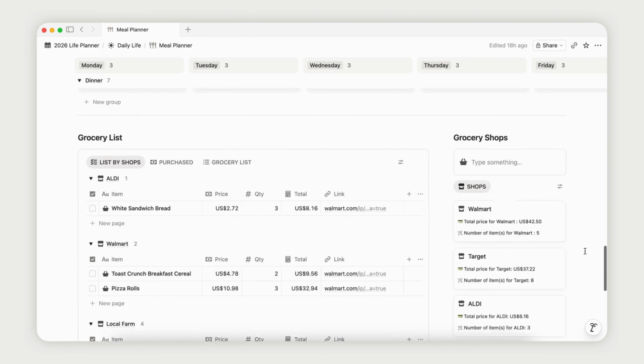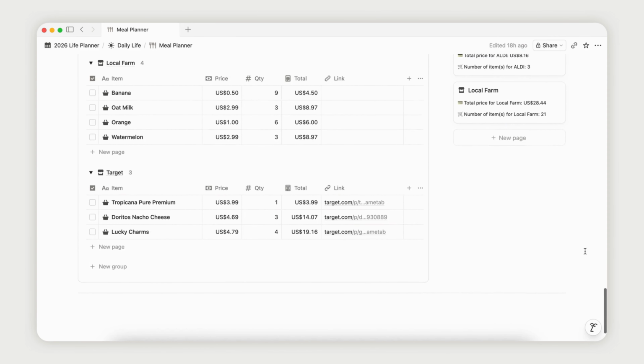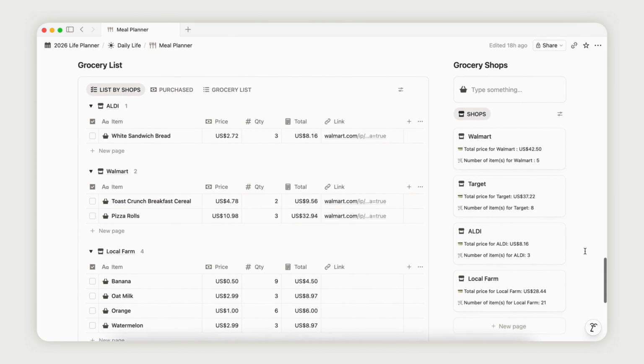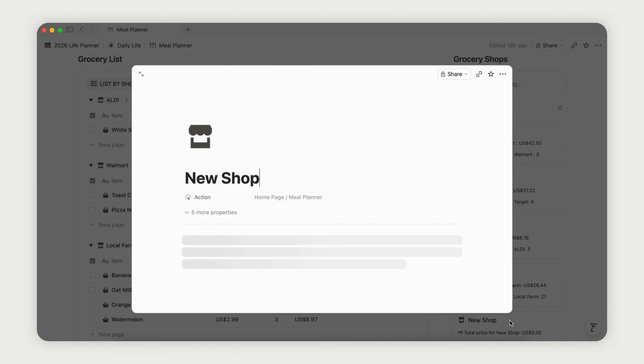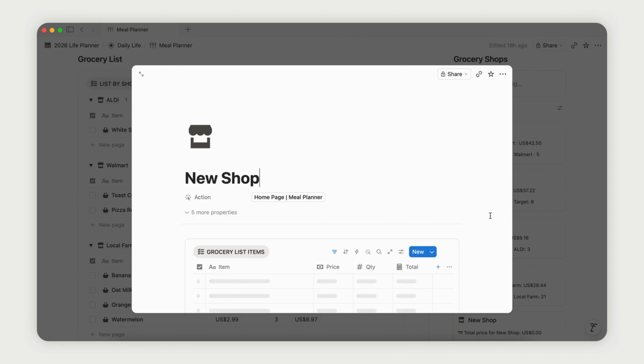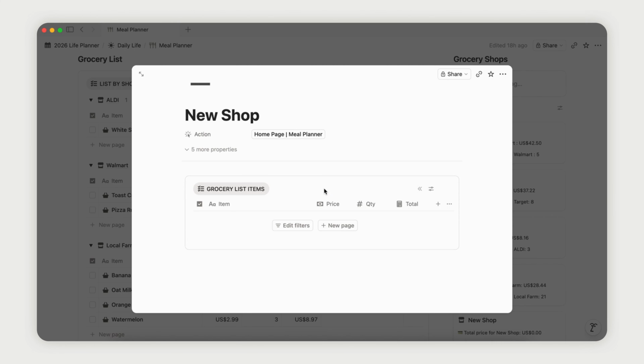And finally, at the bottom of the dashboard, you've got a smart shopping list that lets you organize everything by store. To create a new store, you just click New Page, rename it, and then you can add items with price and quantity.